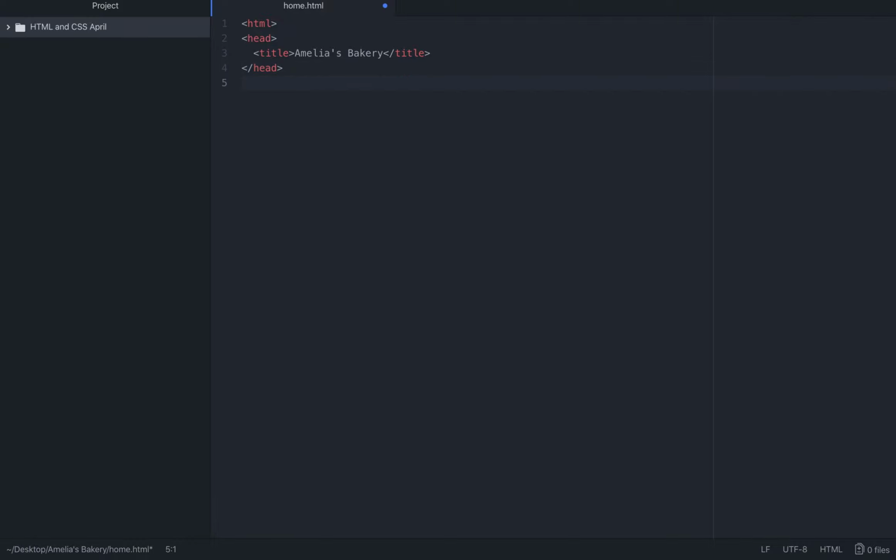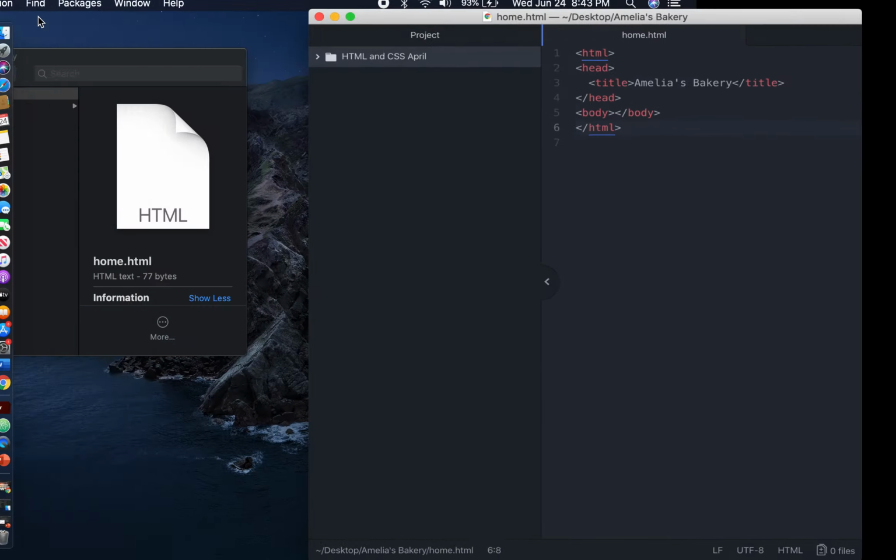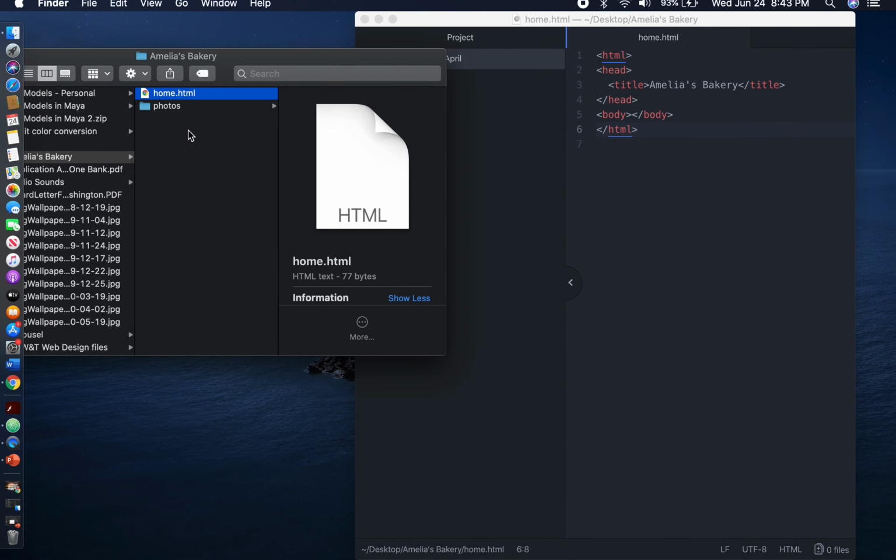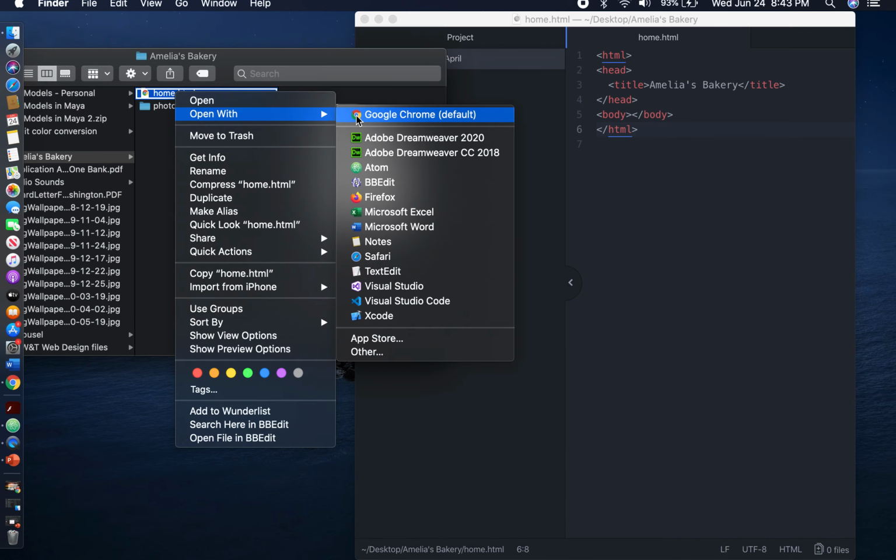We also have the body. Do an open and close tag for that. And then finally, we will go ahead and close our HTML element right there. So I'm going to save it. If you are on a Mac, you can do Command S to go ahead and save your file. And if you are on Windows, I believe you can do Control S as well. So I'm going to open this with whatever browser of choice.